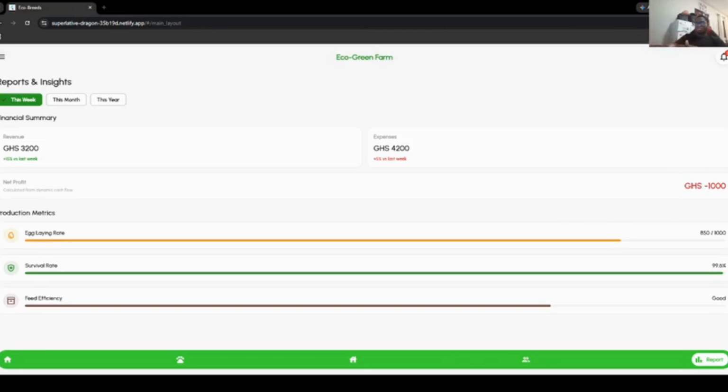With this, if you need to know anything about your farm, you're not supposed to go for your notebook and say, "Hey, what did I make?" It saves time and makes decision making very easy, and it's very simple to use.